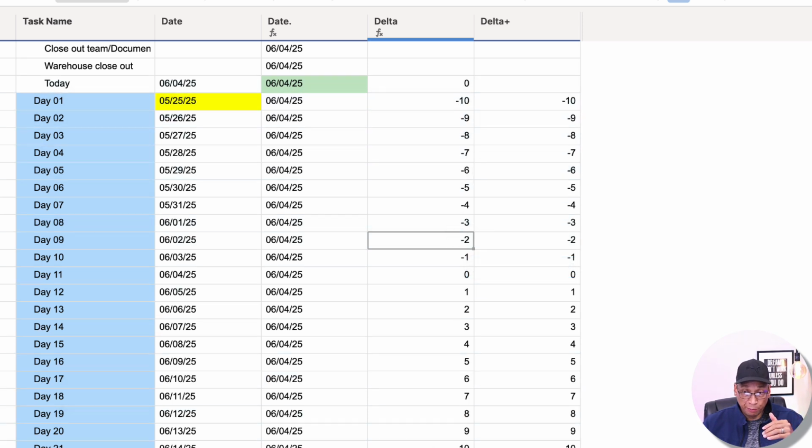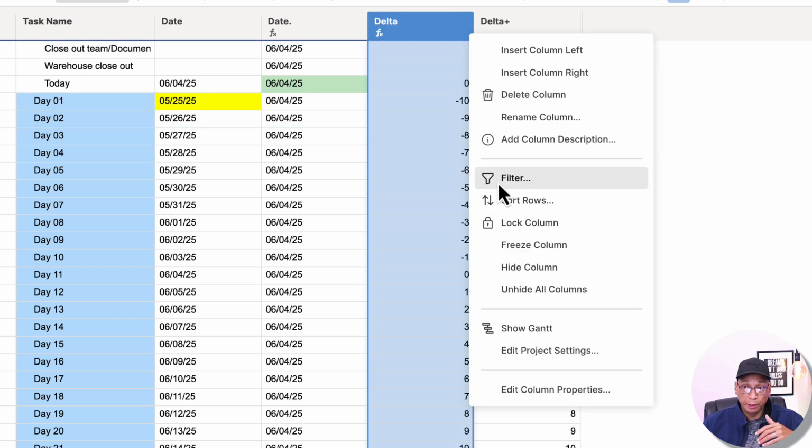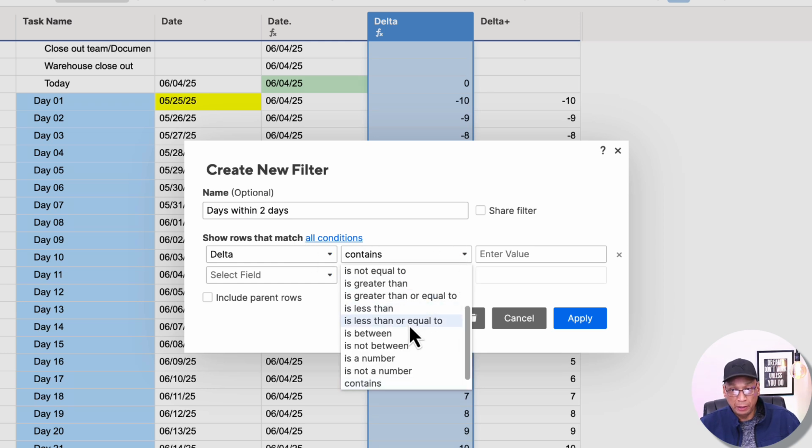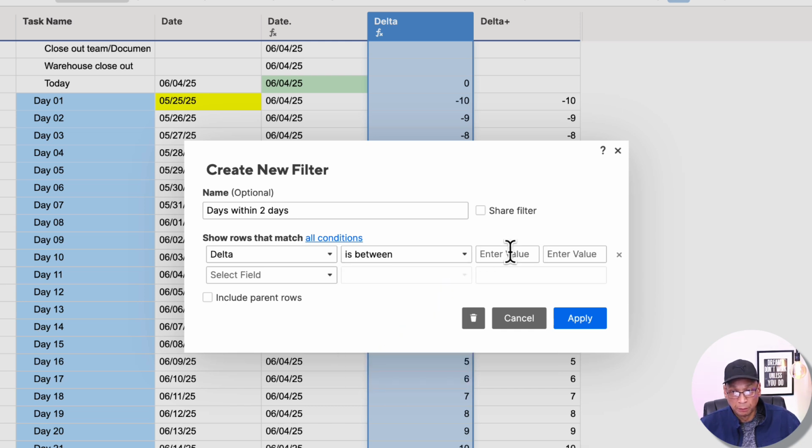And if you move into the future, the number gets bigger. But what this could do, you could create a filter, for instance, to say days within 2 days of today. And how would I do that mathematically? I want my delta to be, and the best option to use for the filter here is in between. And I want things that are 2 days ago or 2 days in the future. So I'm looking for between -2 and 2.